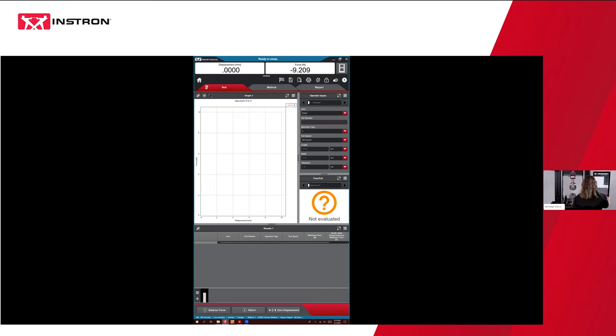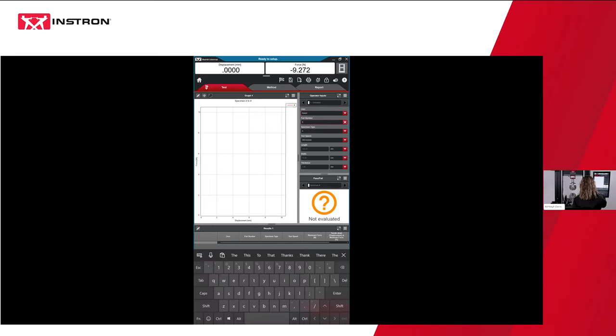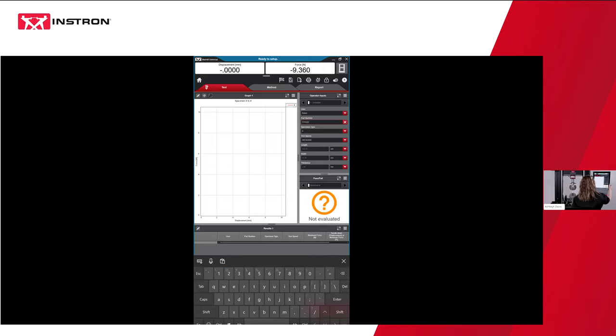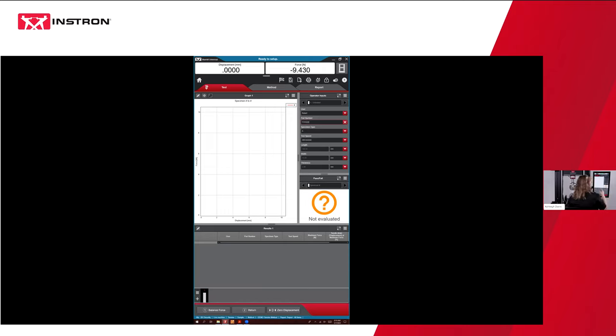Let me just go ahead and type in my part number, T111222. And then what we actually have added within Bluehill Universal are linked choice inputs. So here at the bottom, we see I have length, width, and thickness. Under specimen type, if I select none, those all become white and I can edit them.